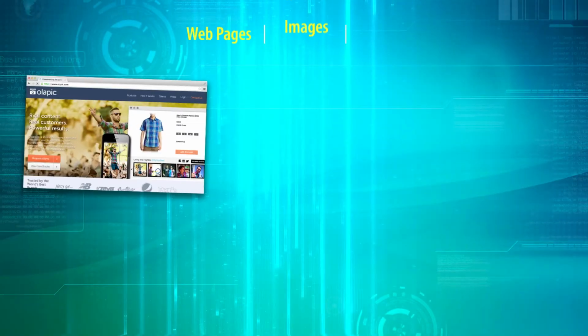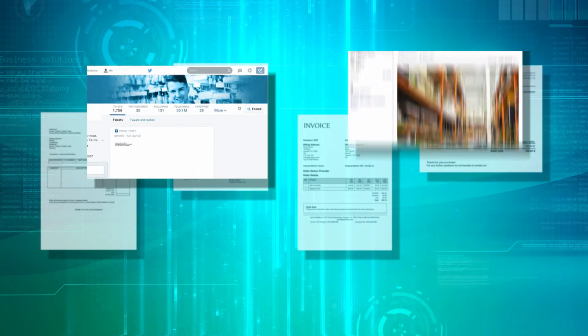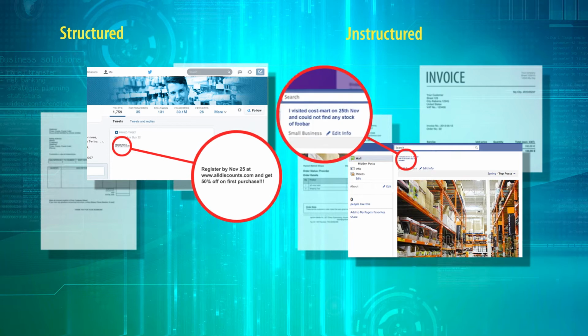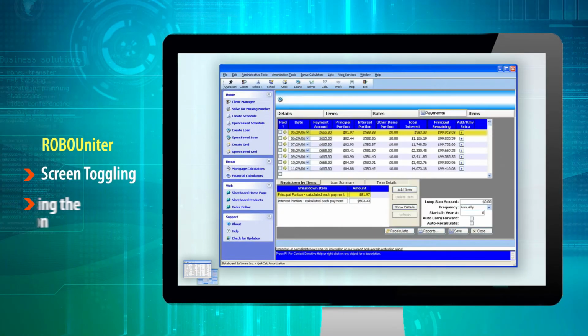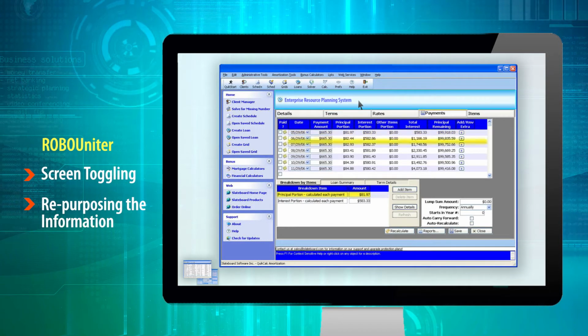This information can be in different forms, some structured and some unstructured. But TCS RobOUniter creates data mashups and repurposes the information to make it more relevant and accessible.